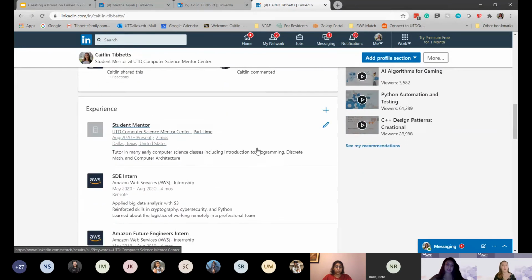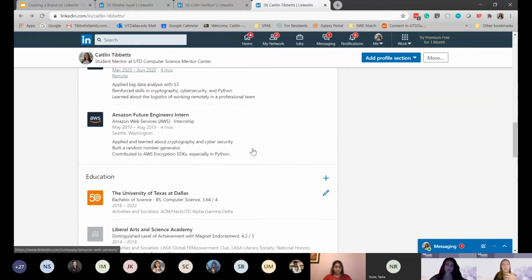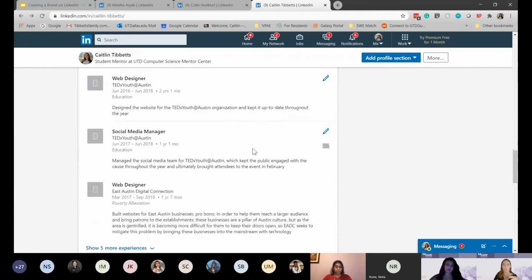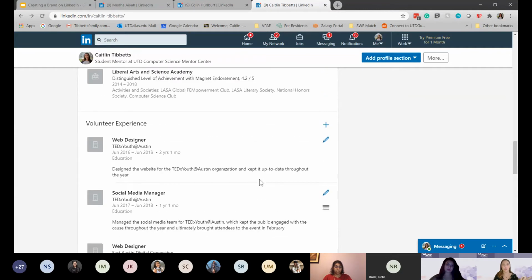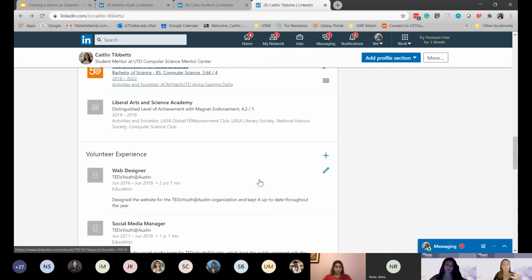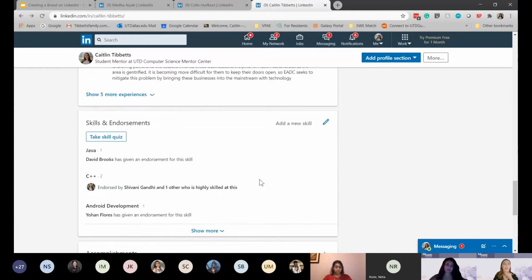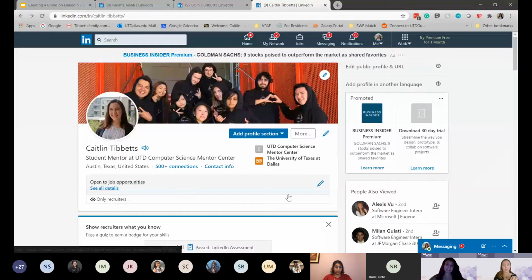And this is where my philosophy differs a little bit from Maida's. I typically put paid experience as work experience, and extracurriculars and volunteer experience elsewhere. If it makes more sense to you to do it a different way, do it that way, 100%. And all these little pencils are where you're editing all this stuff.